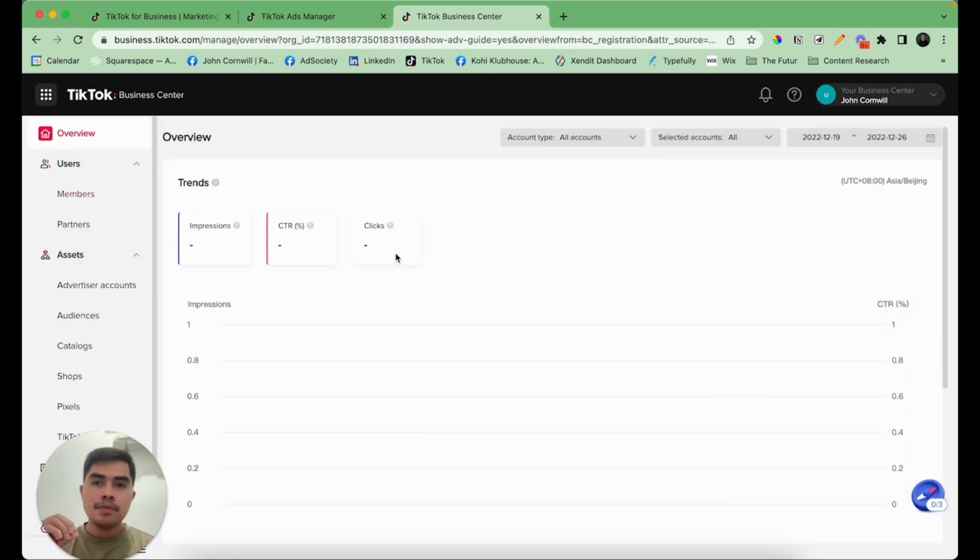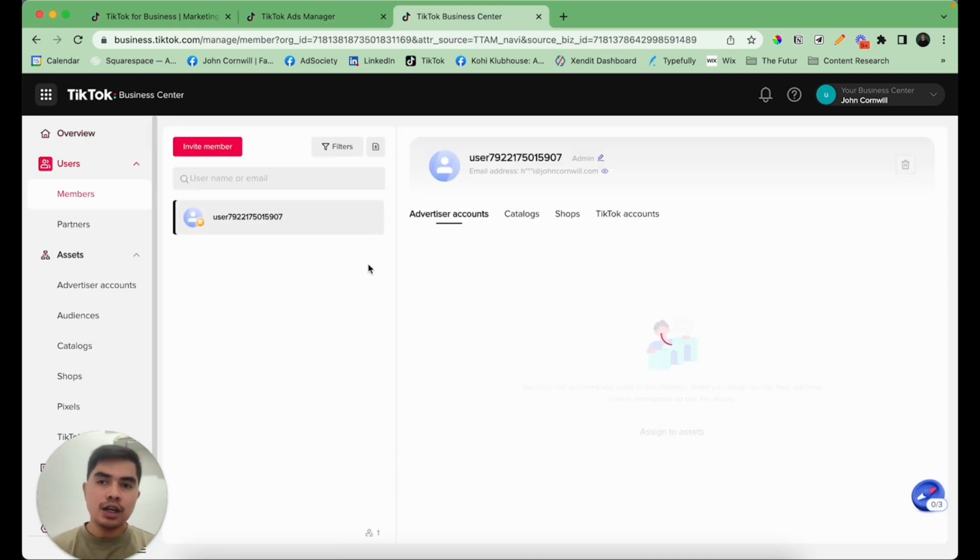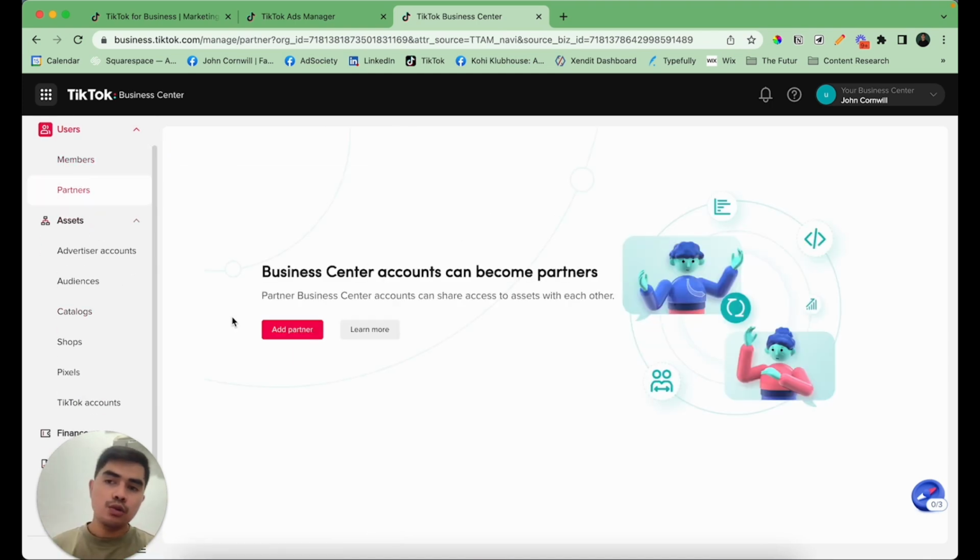So we have here the overview of all accounts, and then you can put here some additional users if you want to give additional access to your teammates. And you also can add partners here. Ideally, if you are a freelancer or someone that runs ads for clients, ideally you should be a partner of another business center. You will have your business center account. Your client will also have another business center account.